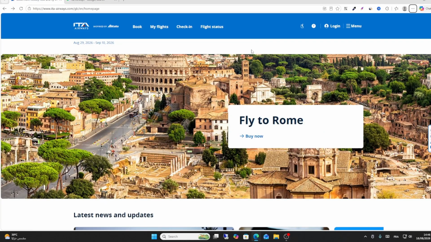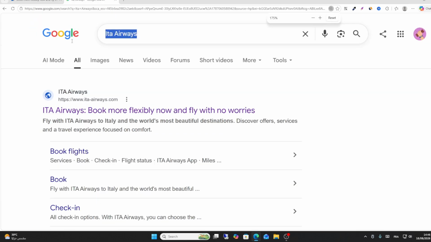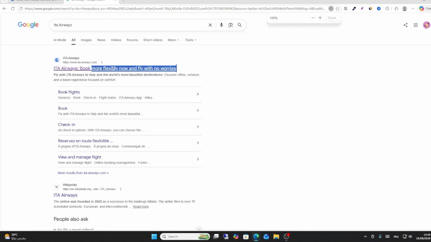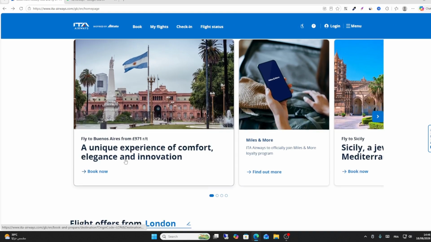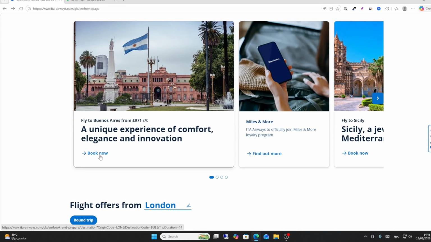I will show you step by step how to book a flight ticket in ITA Airways. Go to Google, search for ITA Airways. This is the keyword. Click the first website here. Scroll down, you will see this ticket, for example, Argentina. This place, just click book now if you want to go to this place.